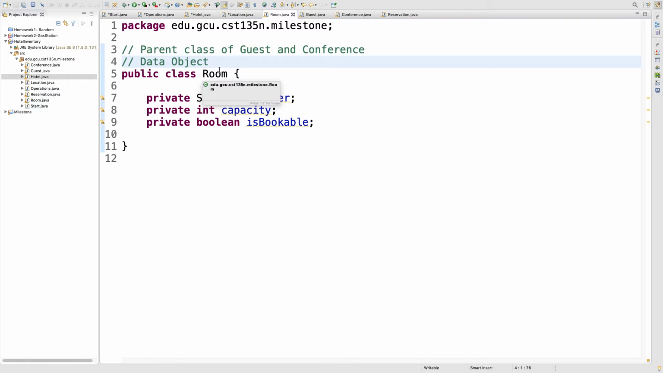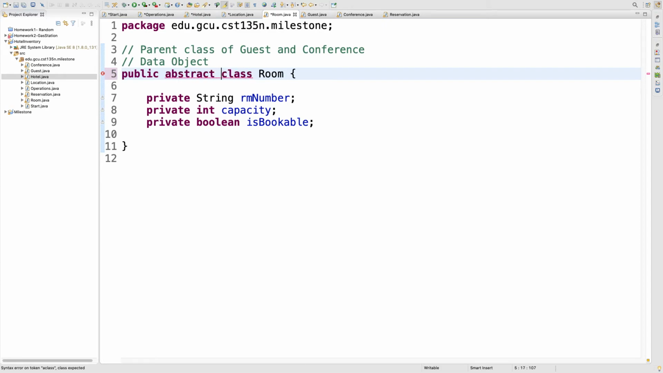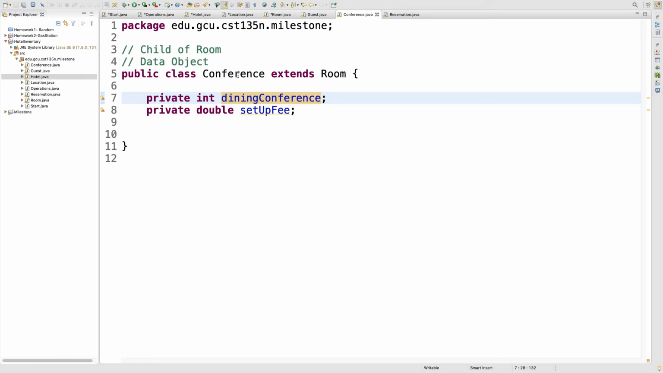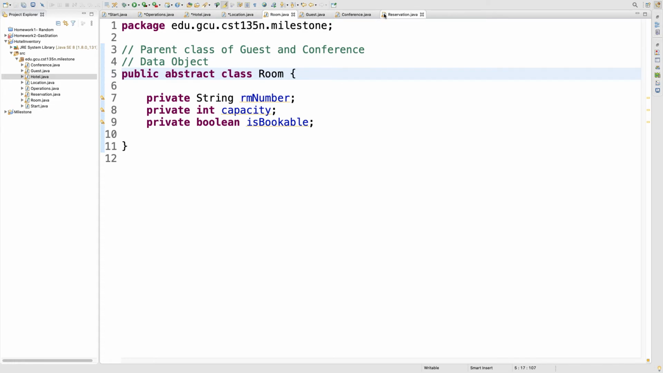Now the question is, would I ever make a room that is not a guest or a conference room? And if you never would make a room by itself, what we can do is go ahead and make this an abstract class, which is going to prevent the creation of a room object. To make a room object, I'm going to have to come to guest and make a guest object, or a conference and make a conference, because as part of the constructor for both the guest and the conference, it's also going to make an object of the parent type, which is the room type here. So I'm going to go ahead and save that.